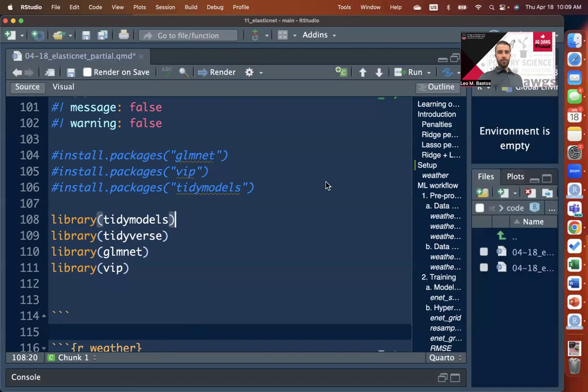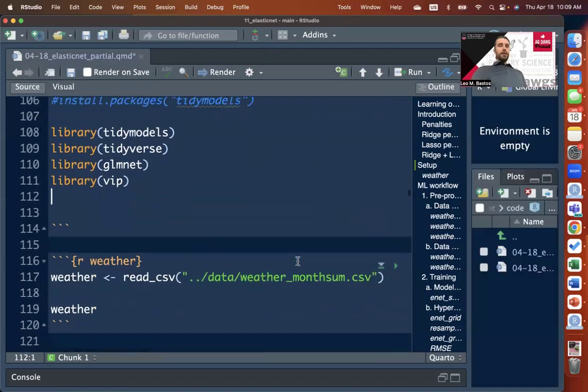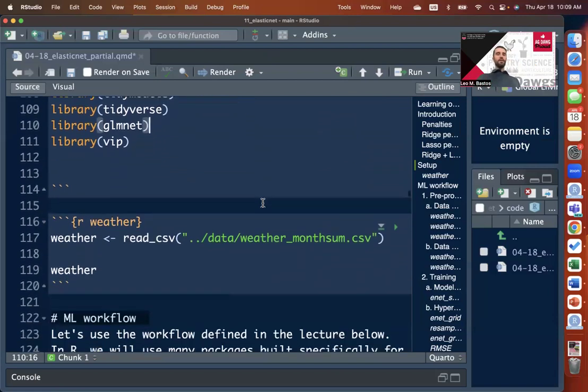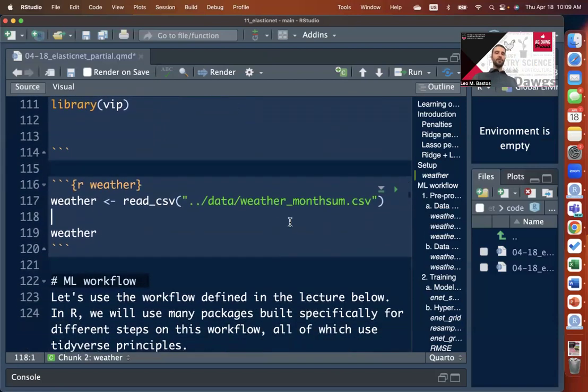Okay, so let's keep moving here. The first thing, or the second thing I guess, we're doing is bringing in the data, which again is that weather month sum.csv. I left you the code there so you don't have to do anything with it. You just have to run it.